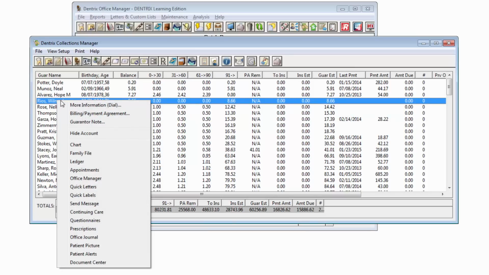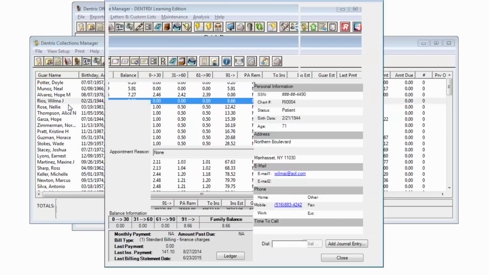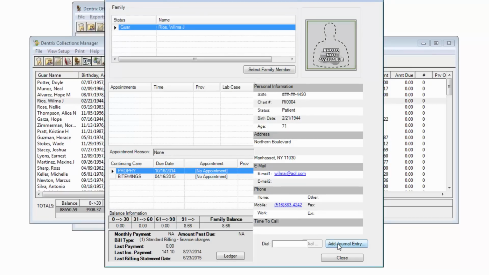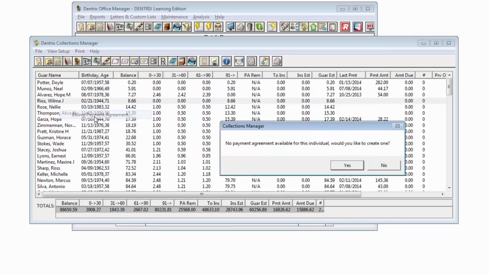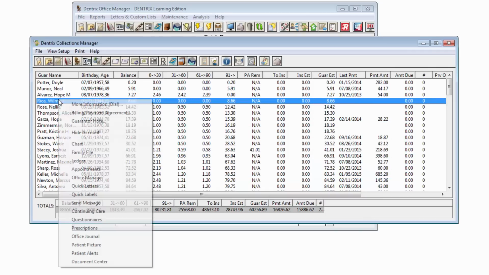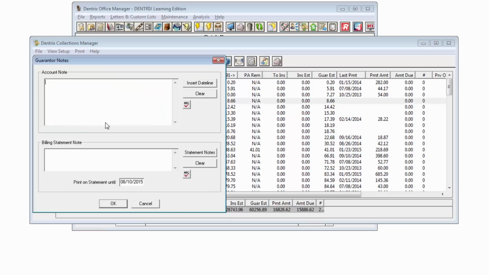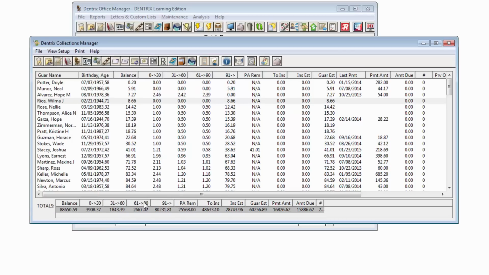As you work through your account, you can easily add office journal entries, customize payment agreements, add or edit the billing statement note. If you prefer to see the information in another program, click Copy to Clipboard. Then you can open another application such as Microsoft Excel and paste it into the list.